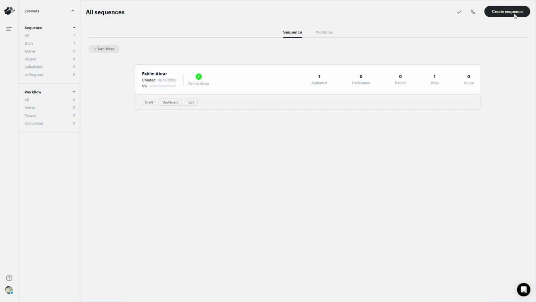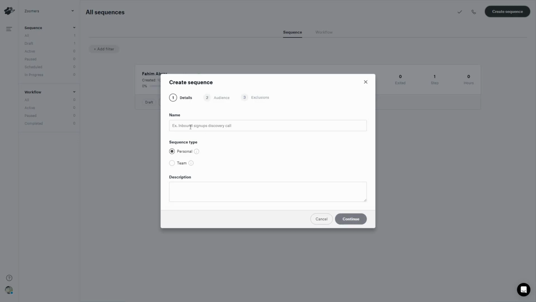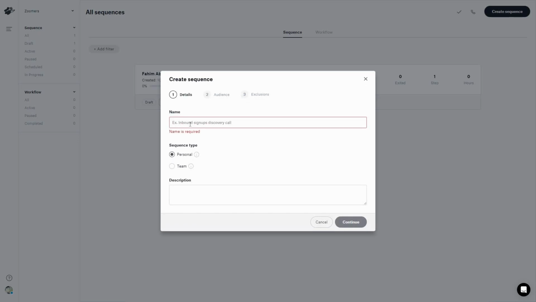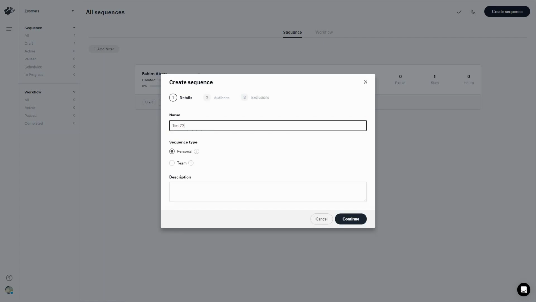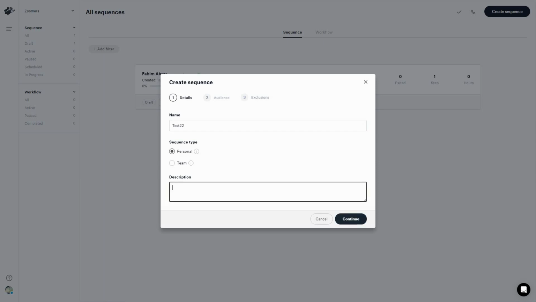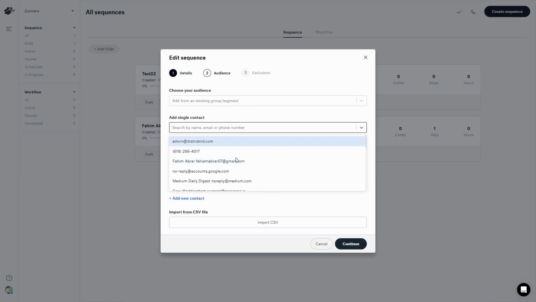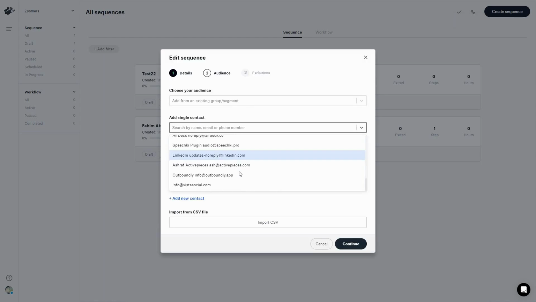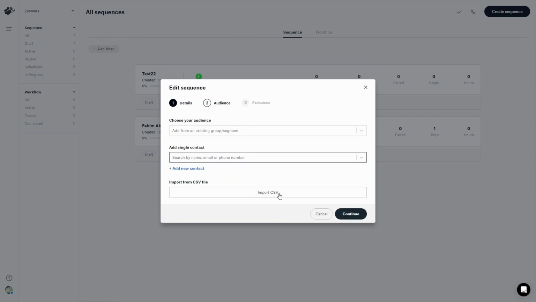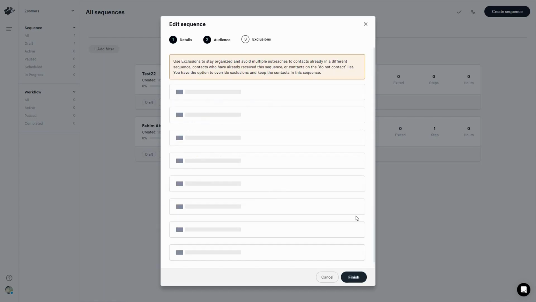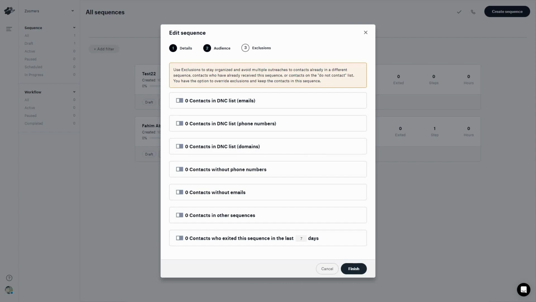For that, click on this create sequence. So on here, you can now start creating your sequence. Let's give it a name and you have to choose whether you want personal sequence or team. So let's keep it personal and let's provide some random description and click on continue. Now you have to select your audience and then you can add various contacts, and all of the contacts that are available on that contact section, they are going to appear. You can add contact from here or you can also add contact using CSV file. Let's click on continue.